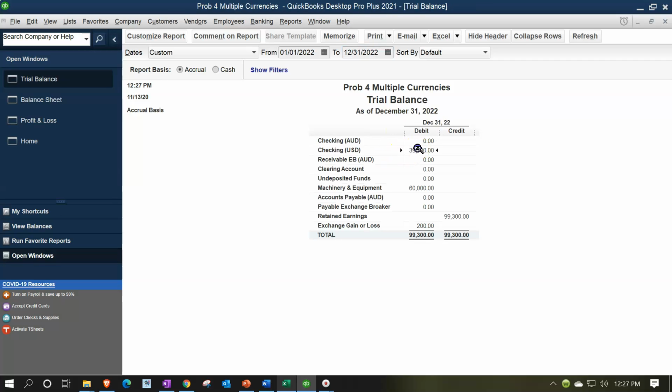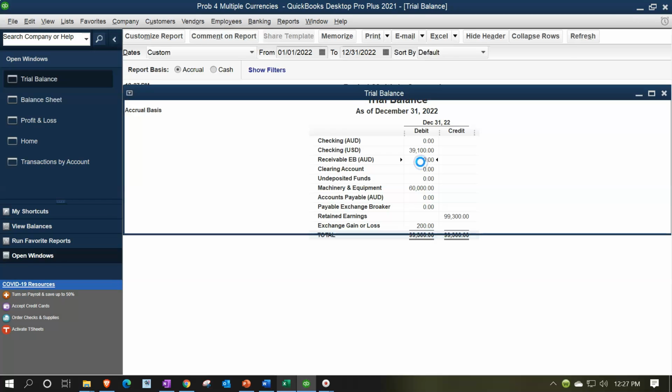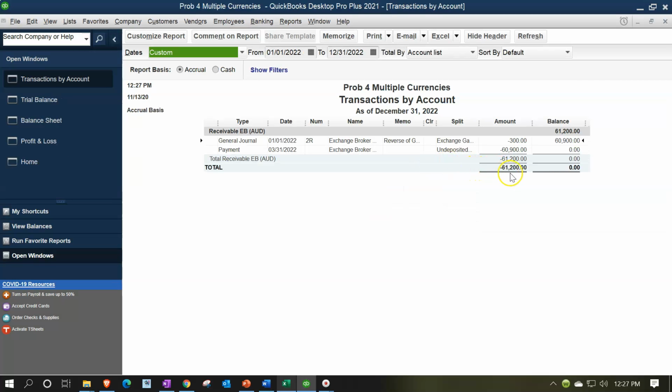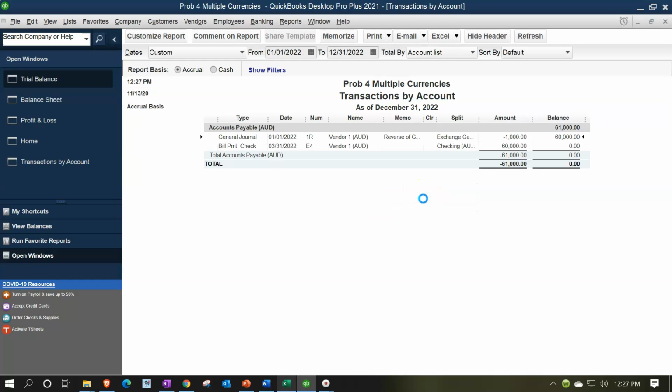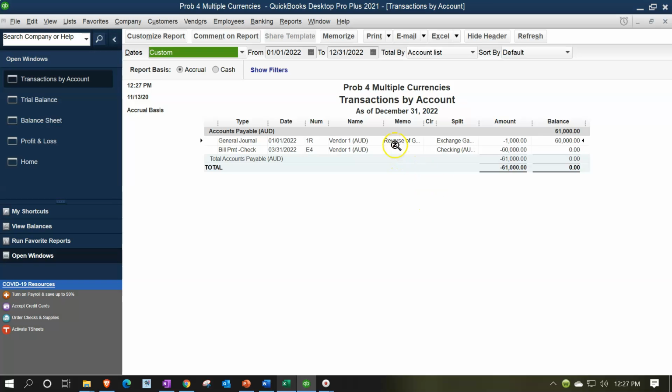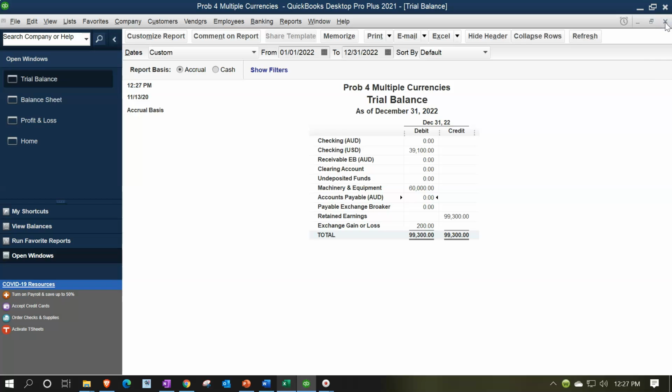So the checking account, we got the receivable has now gone back down. So there it is. Here's our reversing entry that we put in place, bringing it back down to 0. So that's what we wanted, and that's what happened. So we got what we wanted. And then the undeposited funds is 0, and then the payable goes back down to 0. That's the one we were looking at. So here's the reversing entry. Reversed it. It went back down to 0 as it should, and so everything looks good.